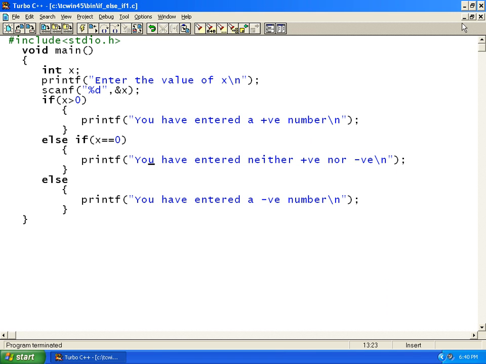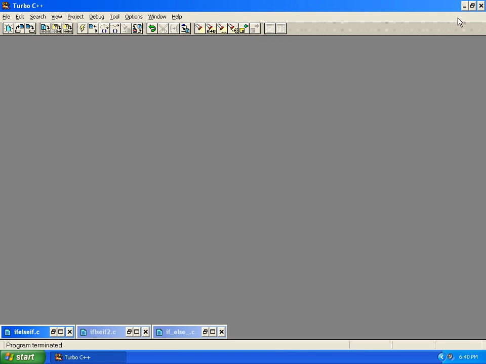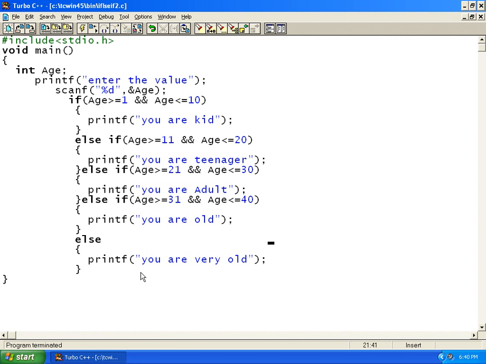So this way we can use else if structure to check more than 2 conditions. We'll see one more example. In this example, we are asking a user to enter his age and we are deciding whether it's a kid or a teenager or adult or old. How is he categorized? We have not done any checking for whether the user is entering a positive number or negative. We're just assuming that the user will enter a positive number.